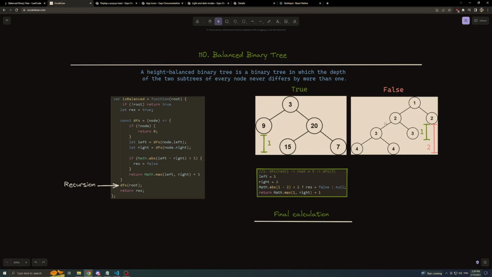In this example, left has a height of 3, 1, 2, 3, and right only has a height of 1. The difference between those two is 2, which is not good. We have to return false.